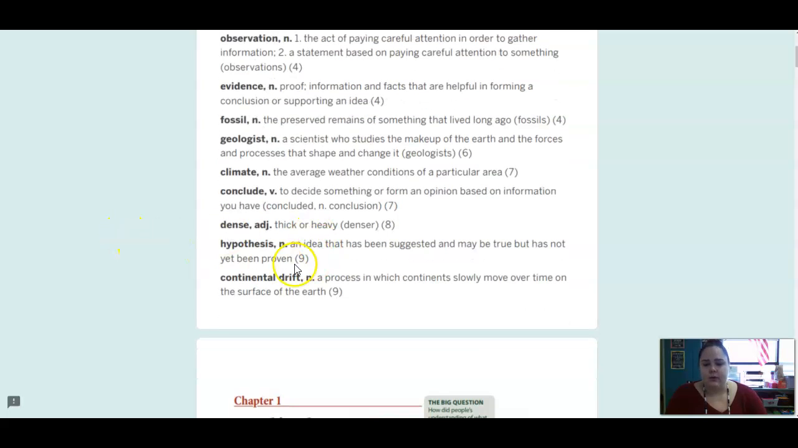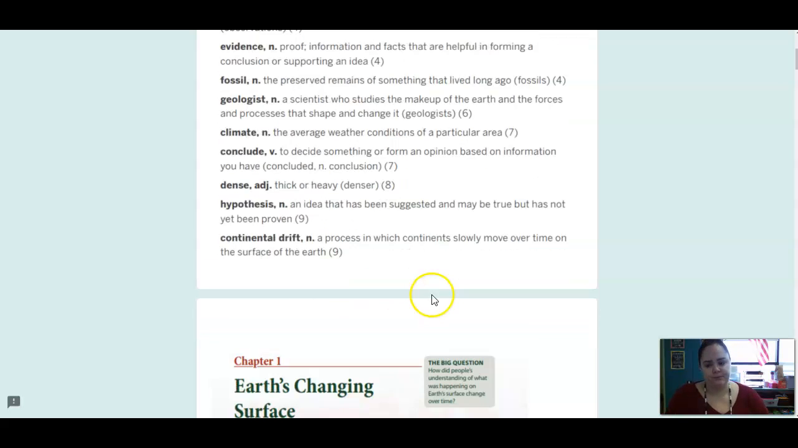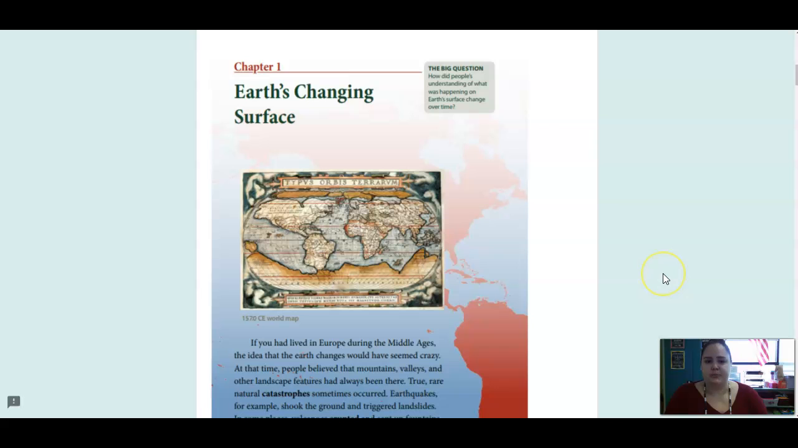Hypothesis is a noun, and we know what this is from science, but it's an idea that might not be true yet. So it's a guess, it's an idea, but it was not proven true yet. And then continental drift is a process in which the continents slowly move over time on the surface of the earth. So our first chapter today is called Earth's Changing Surface, and let's read our big question.